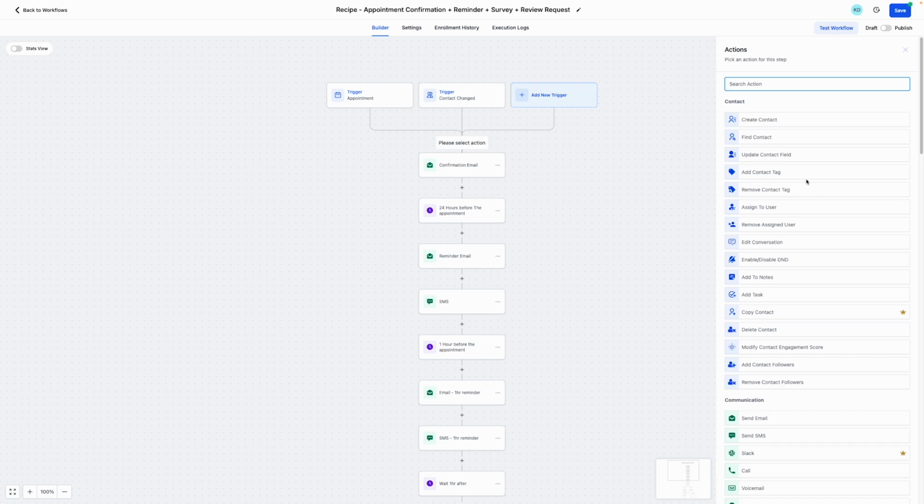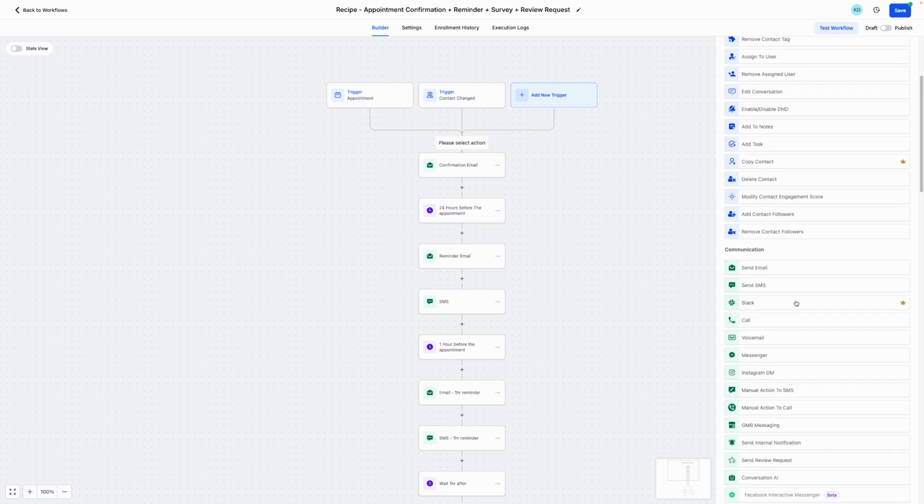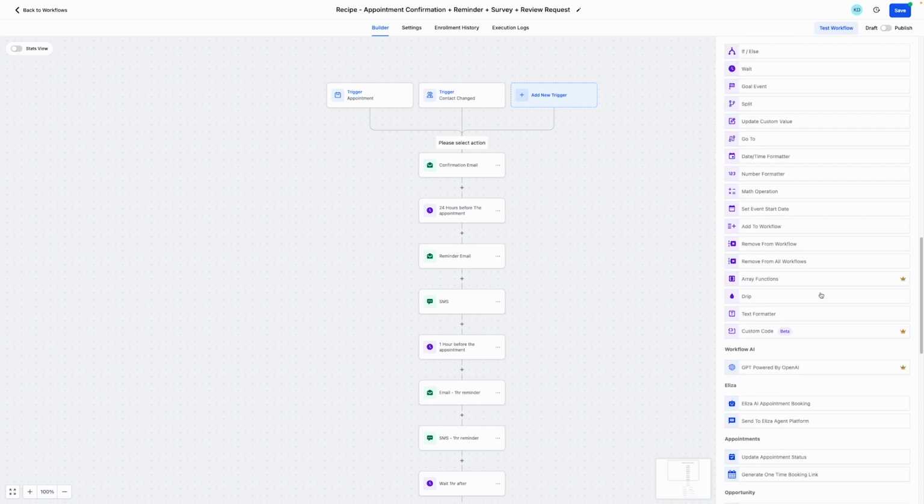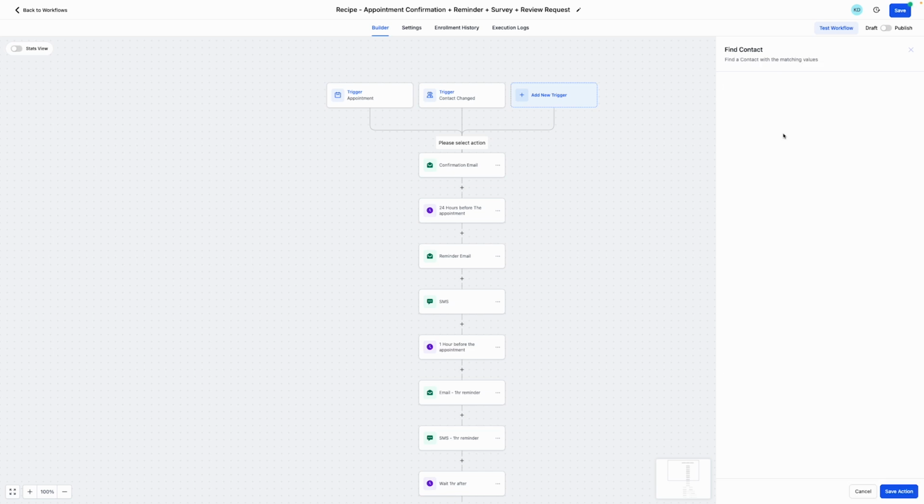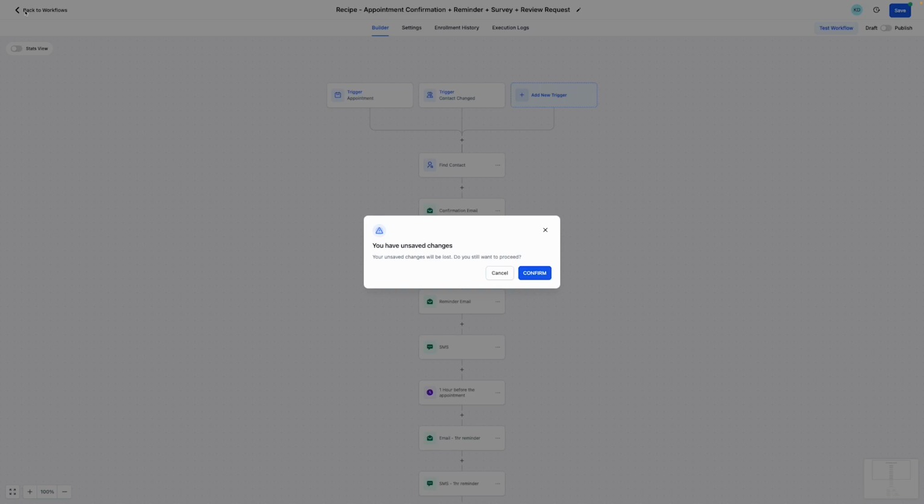In order to do that, again, when we click on it, we can see all our actions. So we have actions for contacts, communication, internal tools, appointments and so forth, right? So for example, I want to do a create contact between contact change and confirmation email, or let's do find contact. After that, we're going to be choosing the action name. I'm going to leave it as it is. And when I save the action, that will update my trigger, as you can see here. As you can see, I added a new action between these two triggers. And it's that simple. Now let's go back.